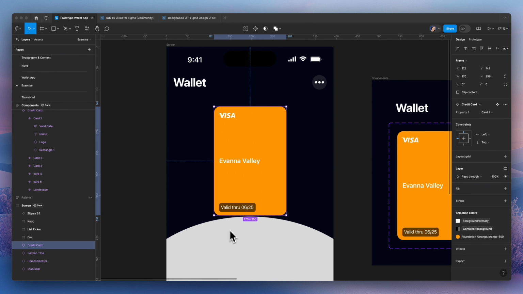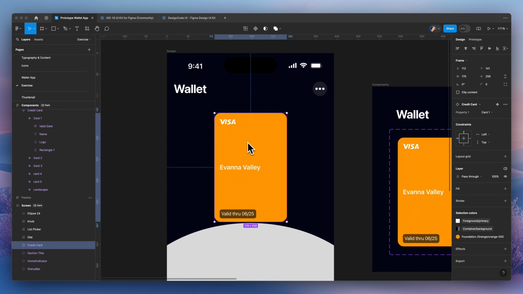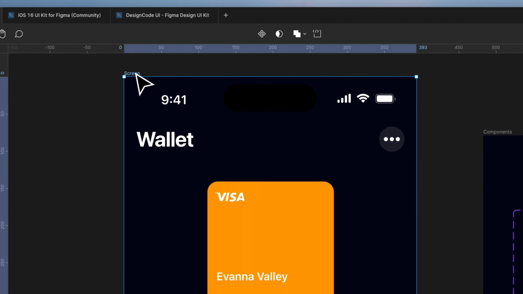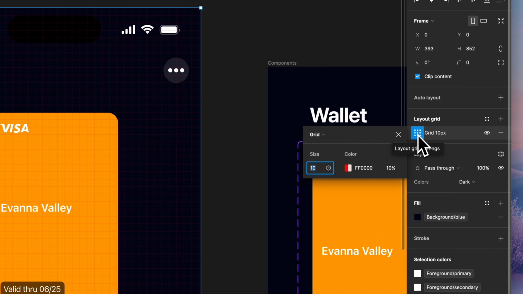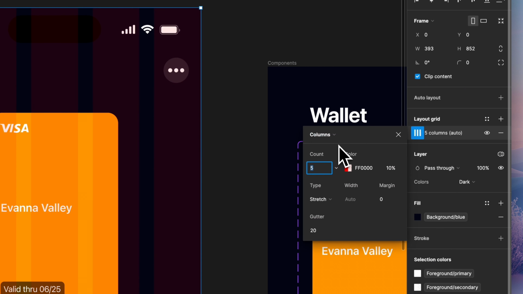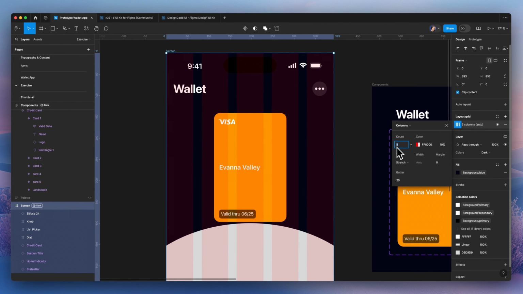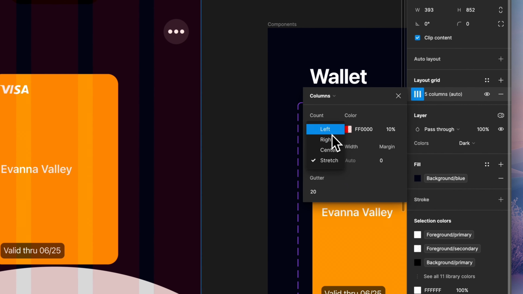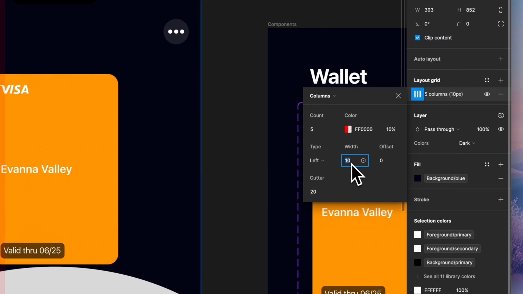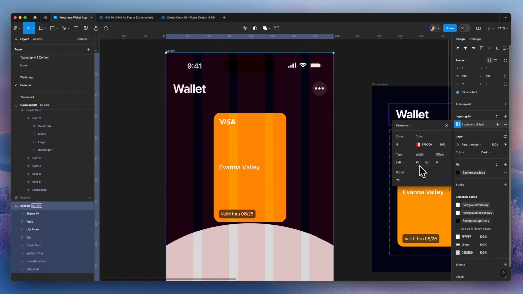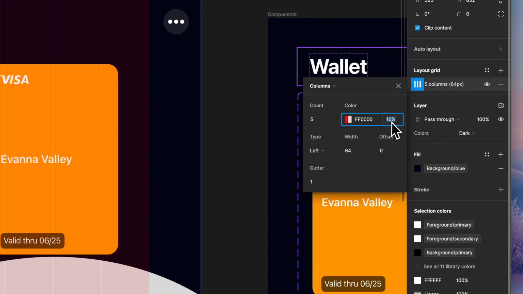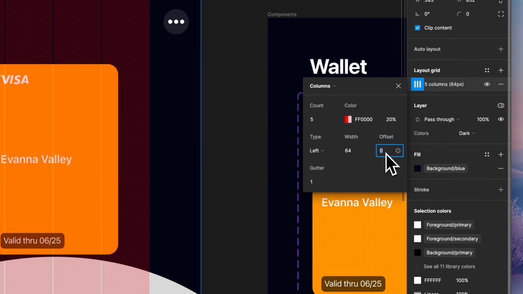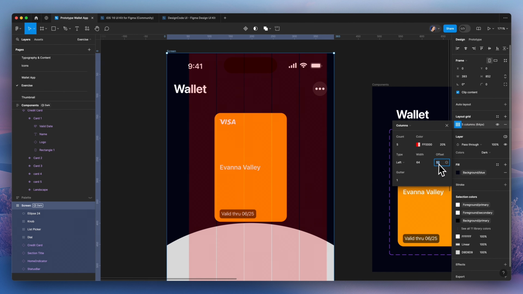Now let's use layout grids for precise alignment. First, select the screen. Activate the layout grid by selecting the frame and clicking on the plus icon next to Layout Grid in the Properties panel. In the Grid panel, choose Columns from the drop-down menu. Set the type to Left and adjust the column width to 64. Change the gutter value to 1. Adjust the color opacity to 20% for better visibility. Set the offset value to 47. This will help us to align objects within a frame.